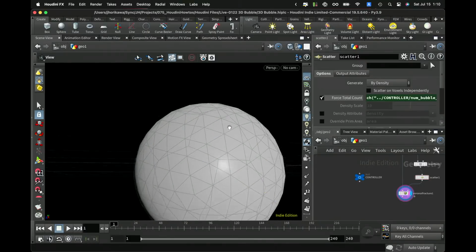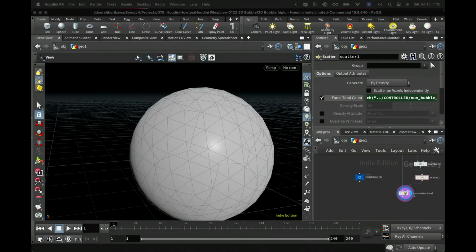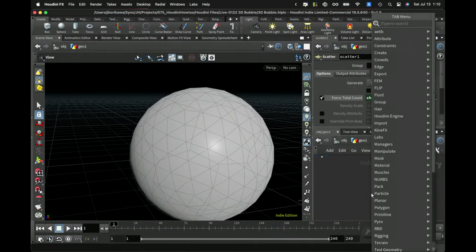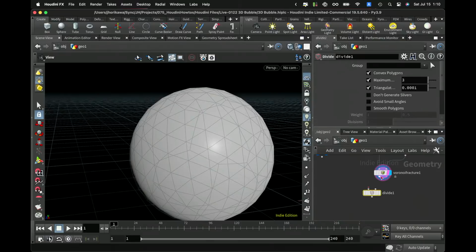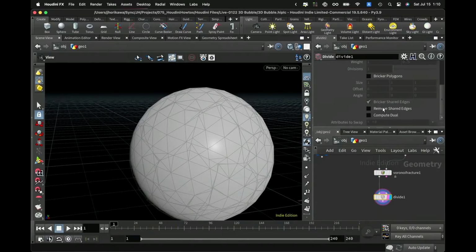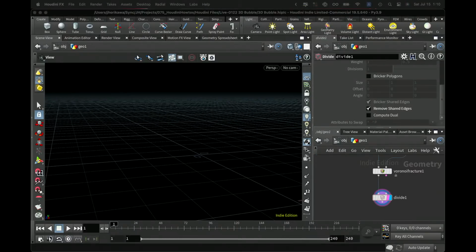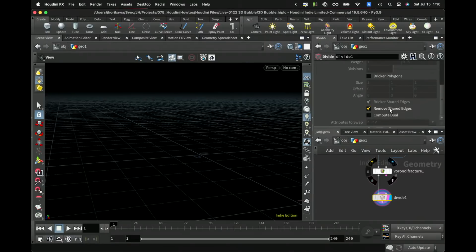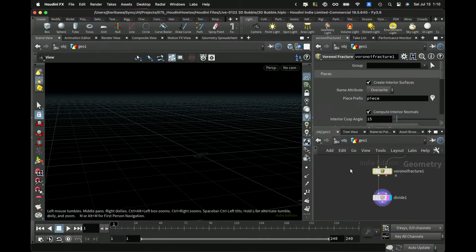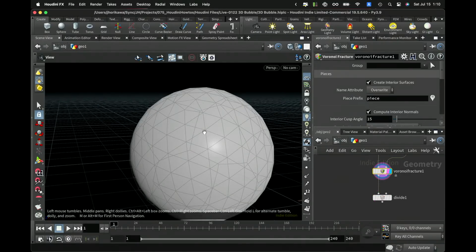Okay, so to do that, what I'm going to do is to just use a divide node. Then check the remove shared edges. Oops, now that deleted everything. Okay, might be missing something. Okay, I don't really need to do the remove shared edges for inner walls. Just want to remove the edges on the outside of the Voronoi.